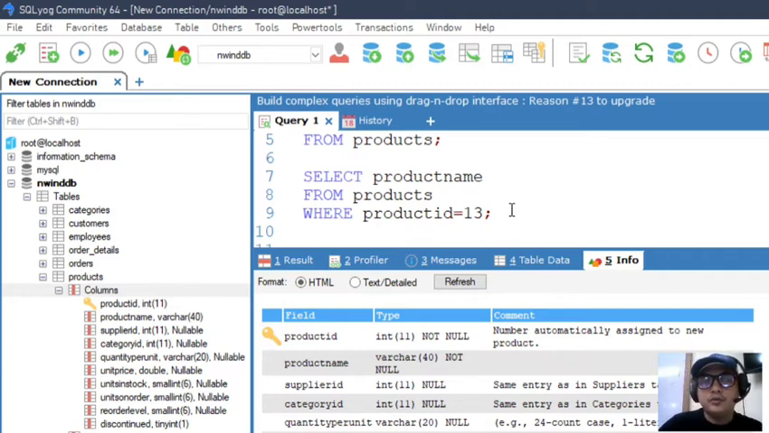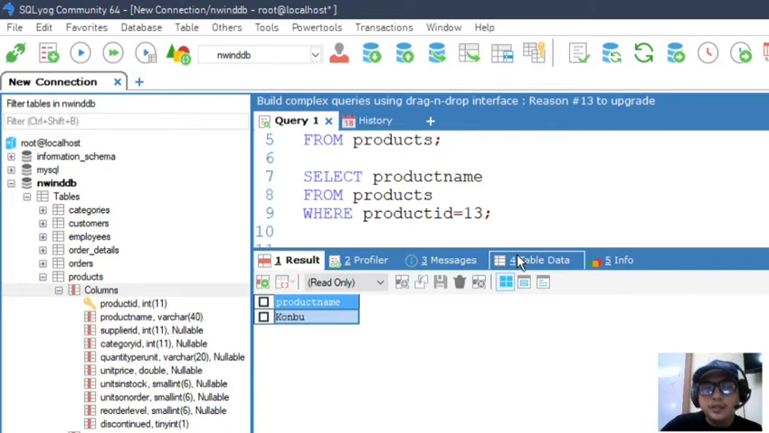So we are telling the query to display only the products whose product ID is equivalent to 13. Let's try to execute this command. As you can see, the query retrieves the product that is equivalent to product ID 13. So that's how you write the query for example number 3.